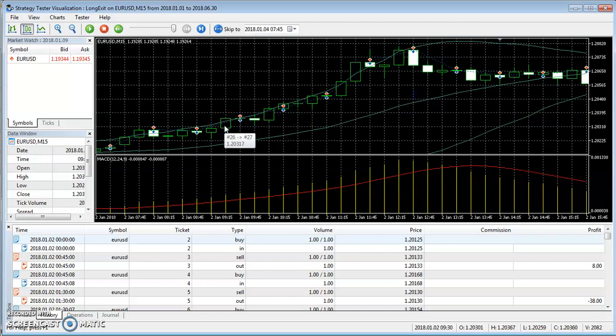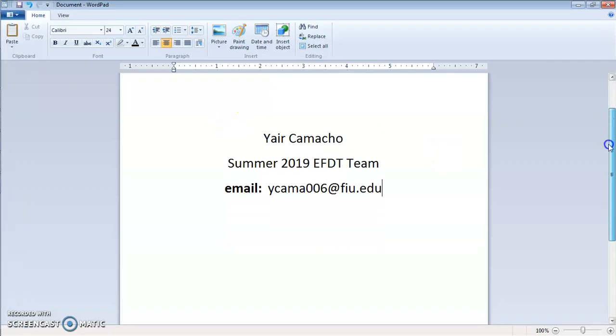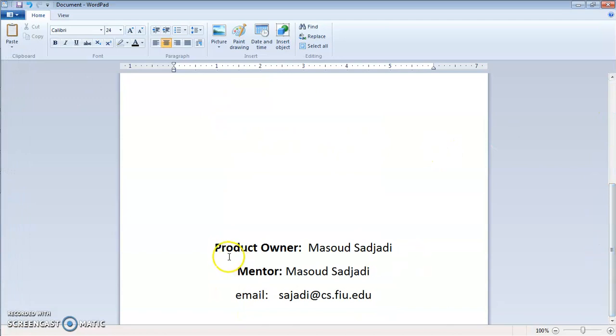And that's pretty much it. That was my demo test for a stop loss time set for either 15 minutes, 30 minutes, or 45 minutes.